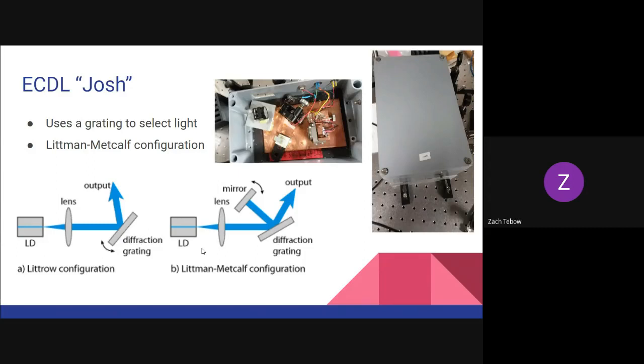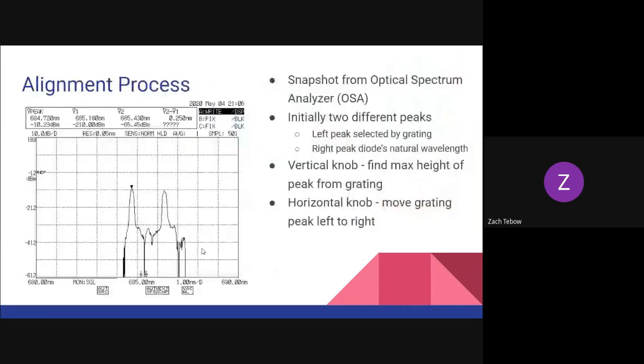So once I figured that out, I had to begin the alignment process. Basically, that was a lot of adjusting the knobs on that wavelength selection mirror that I told you about right here.